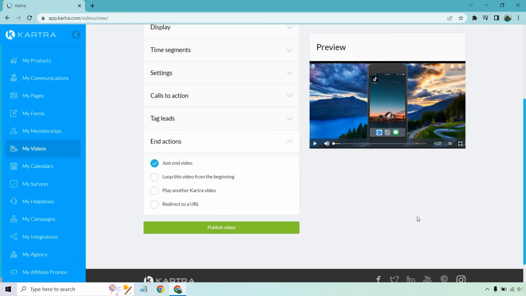So that's a very quick overview when it comes to the Kartra video hosting. It's very nice that they have this kind of within the platform, as it is a true all-in-one platform, and not a lot of other sales funnel builders have something like this. So an extra big thumbs up for Kartra.